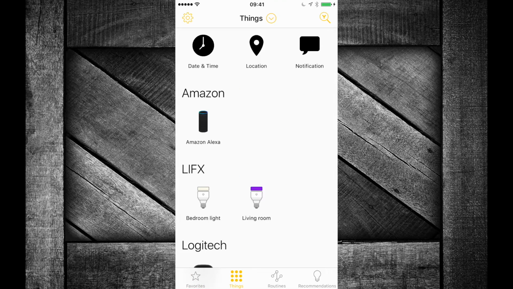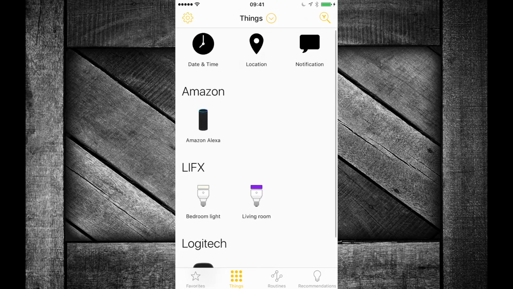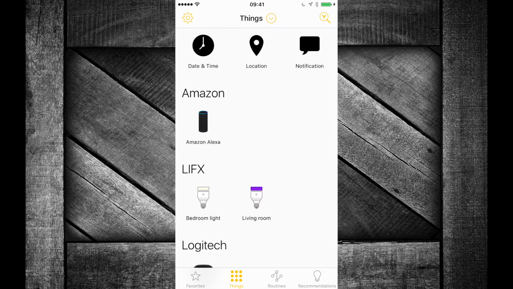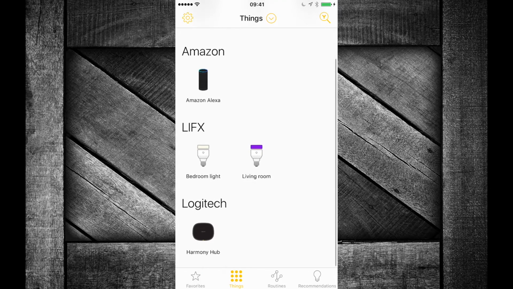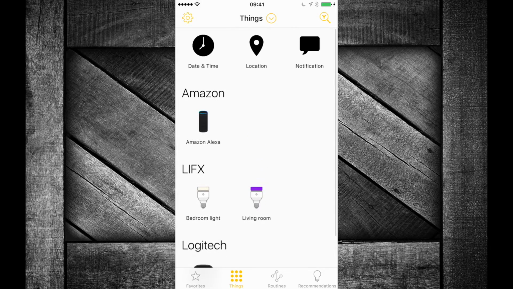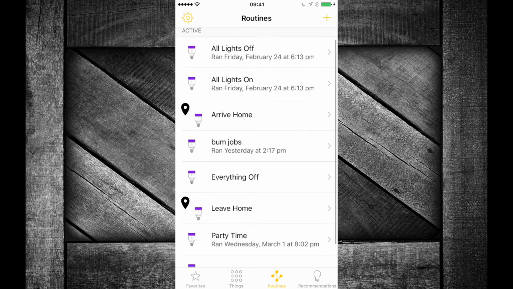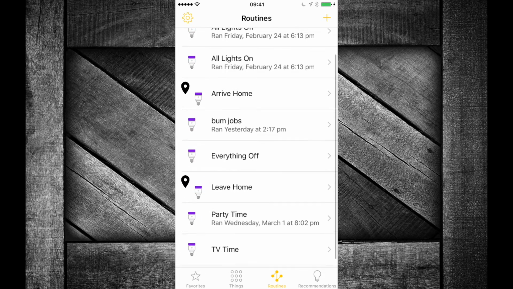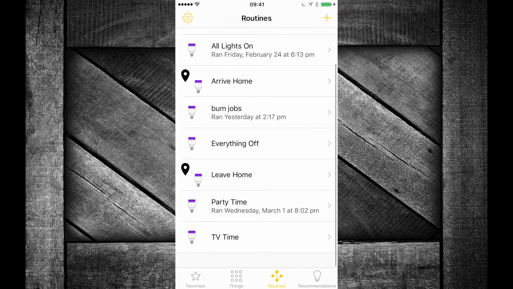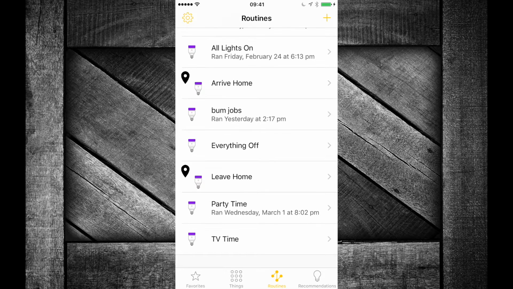If I click on things, this will show you all of my things that I've got connected with this. So I've got my Amazon Echo Dot, my LIFX bulbs, and my Logitech Harmony hub, and you can also use date and time, your location and notifications to trigger activities as well. If I click on routines, here's some I've got set up. So you've got all lights off, all lights on, arrive home, one I called bum jobs, just as I was testing this. I'll show you that later. Then what else I've got, party time and TV time down at the bottom.